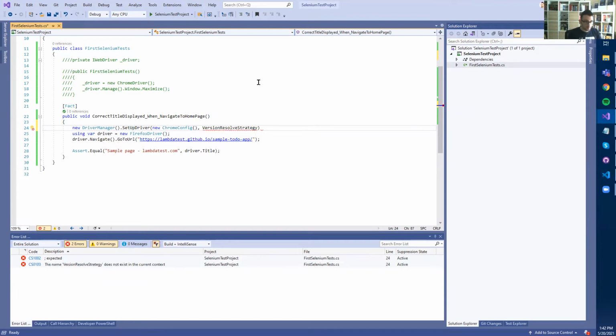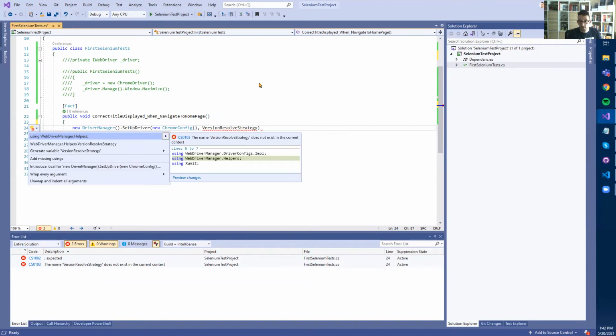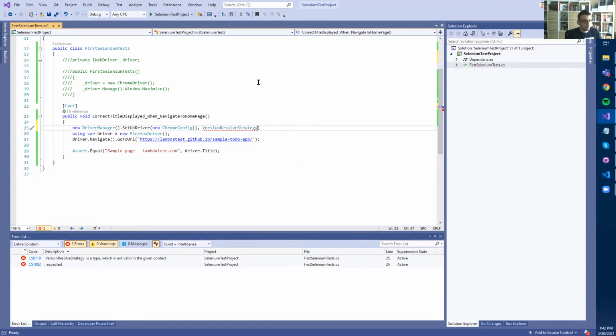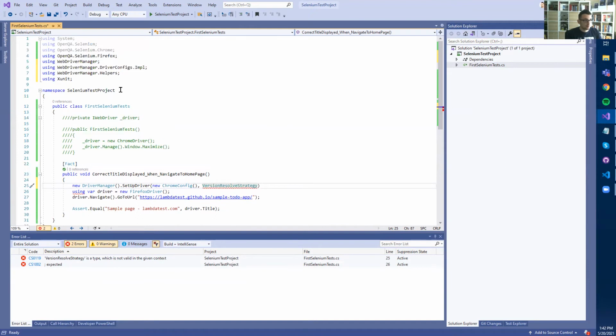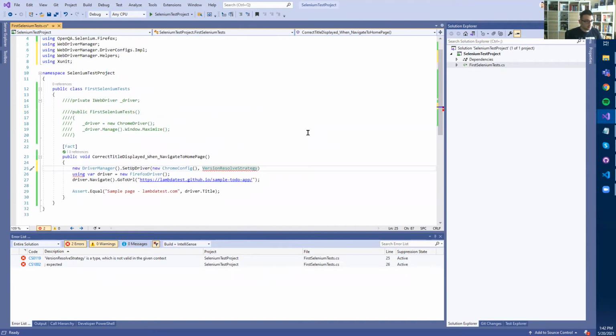We can configure that through the version resolve strategy argument. Again, I need to add the using. And then I added the using to the WebDriverManager helpers, right? And then I need to mention the matching browser, which is really, really cool.